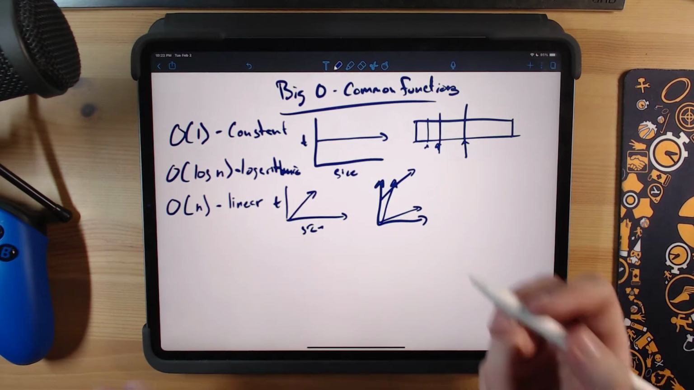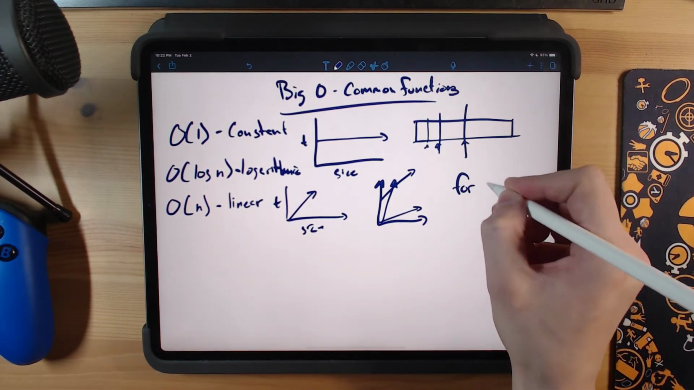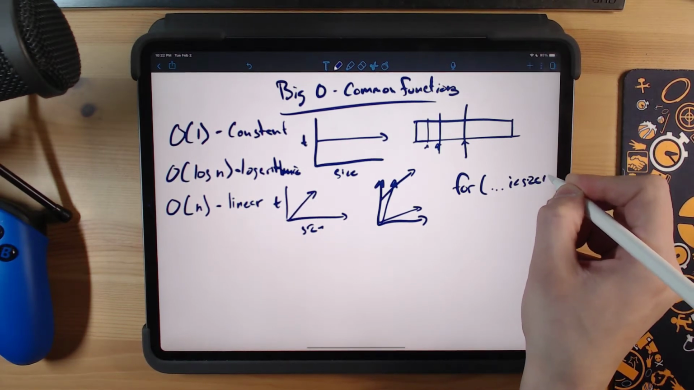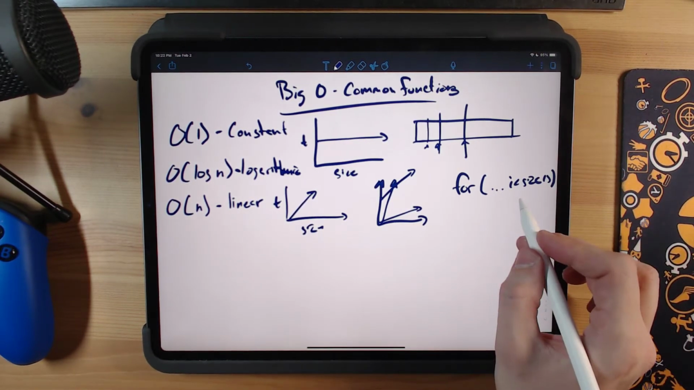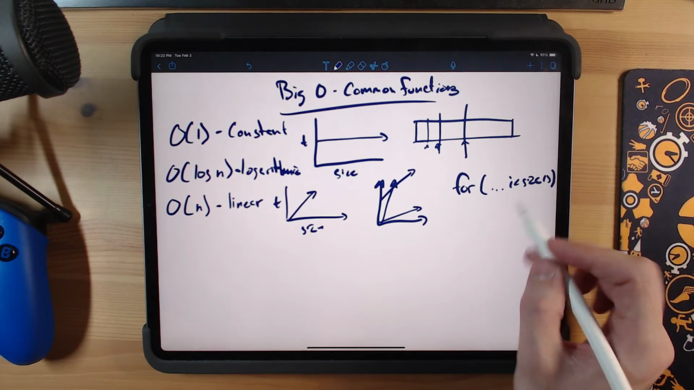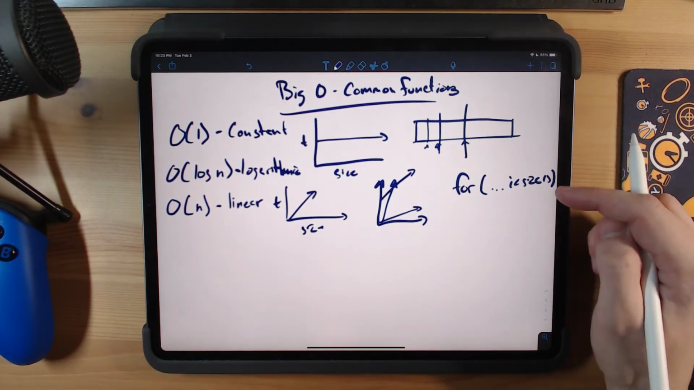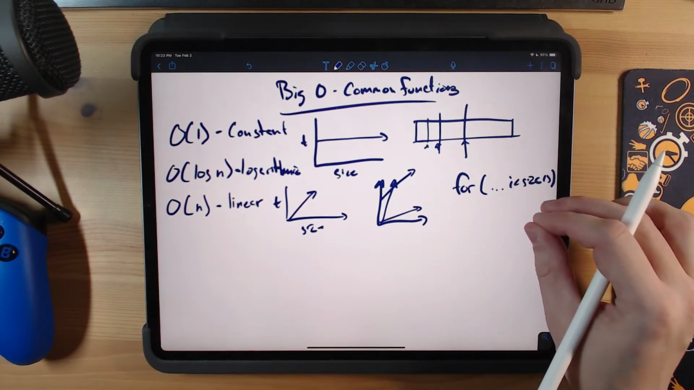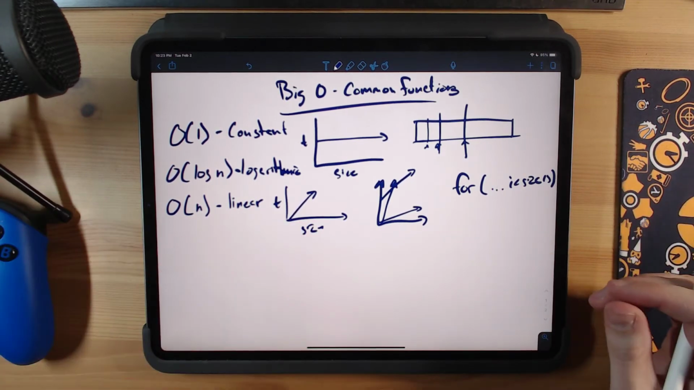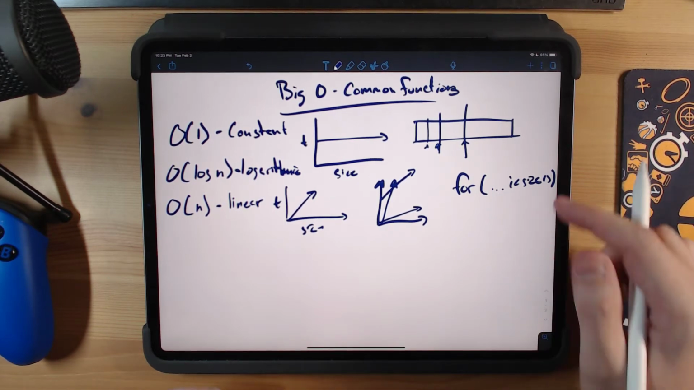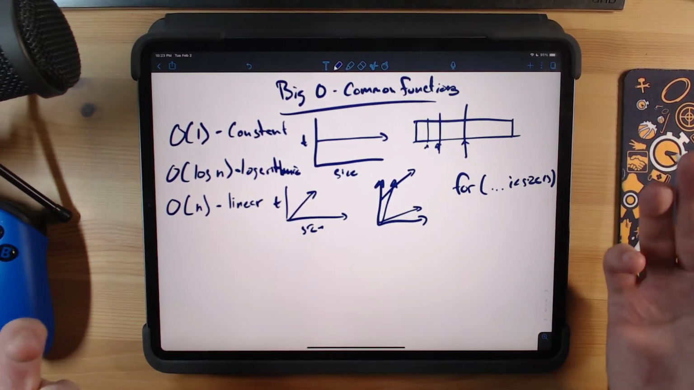Linear time. The really easy example is just a for loop that iterates while i is less than size, right? If you do this and you're looping while i is less than size, then every time you add a new element, you're adding another iteration in this for loop. So as your size gets greater, your overall function gets greater over time, right? Based on the size of this input. You double the size of your input, this function is going to take twice as long to run. That's pretty much what it comes down to.